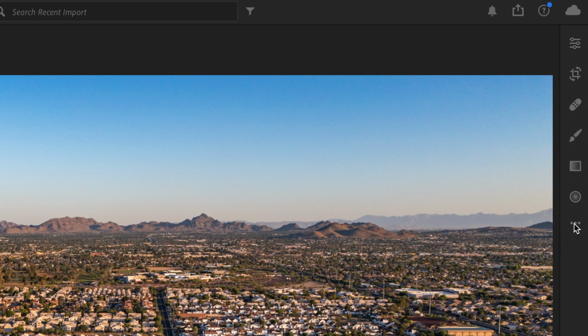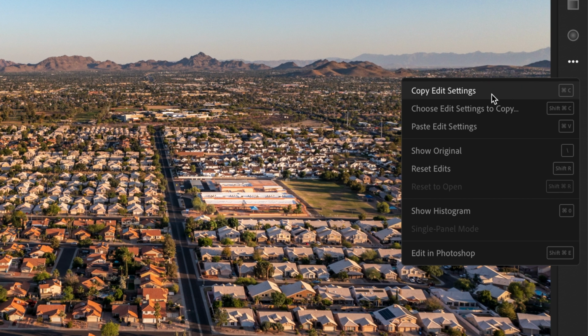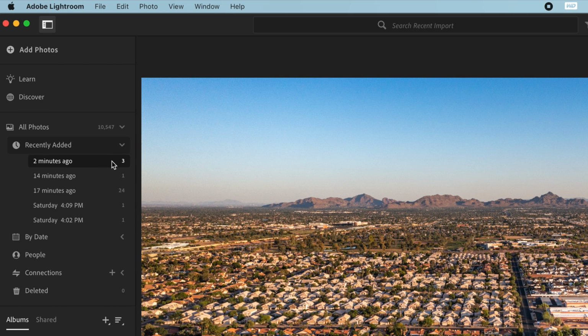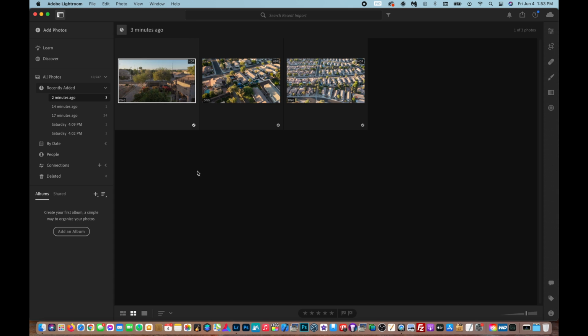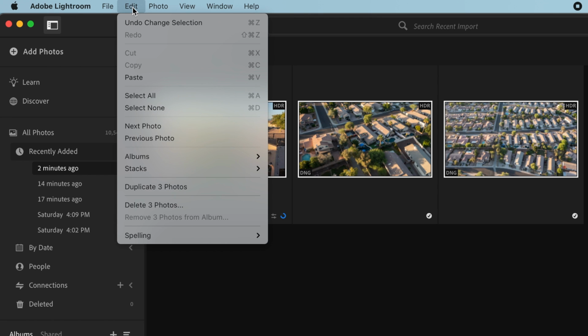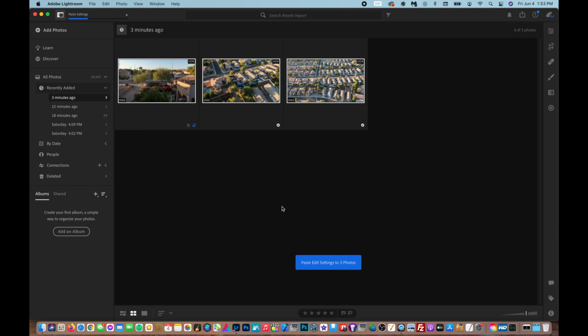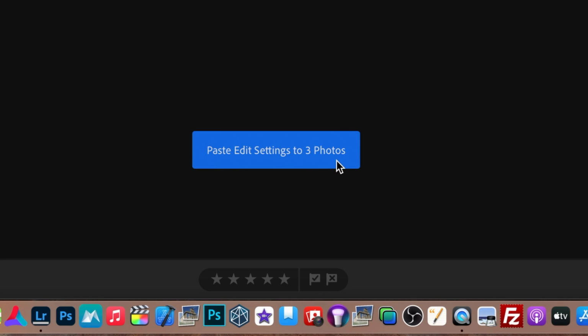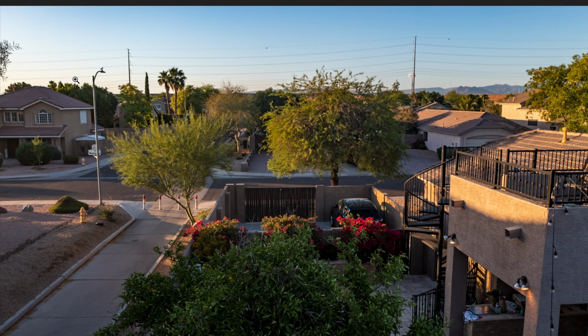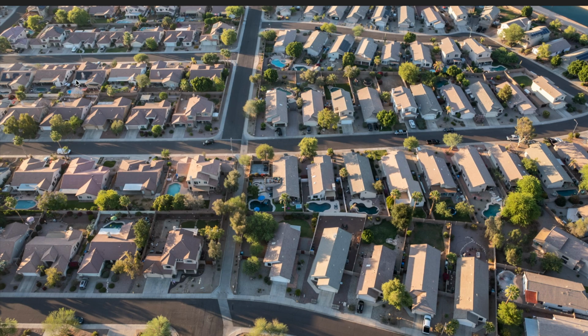So once we're clicked in, we're going to select that and we're going to hit literally copy edit settings. So easy. So once we copy those edit settings, we're going to go back to those three photos right here, and we're just going to select all of them just like that. So all three are selected now. And now once all of those are selected, we just simply go up to edit and down to paste. And as you can see, paste edit settings to three photos, done. The same exact edits are now pasted to these three photos, exactly the same.